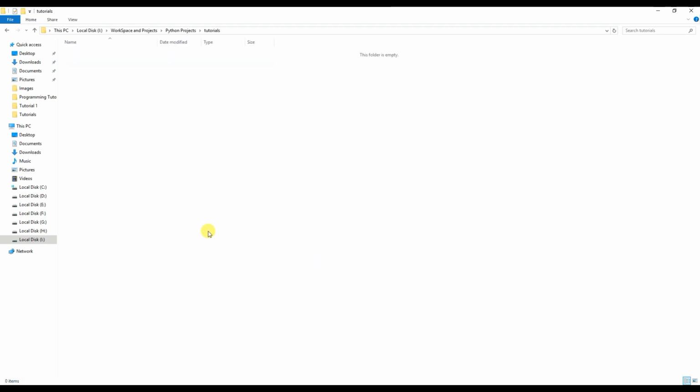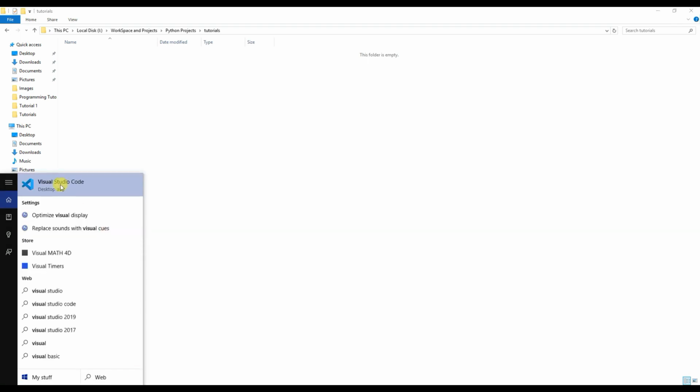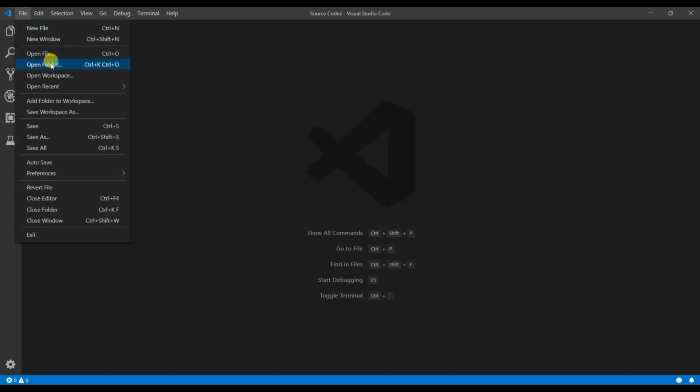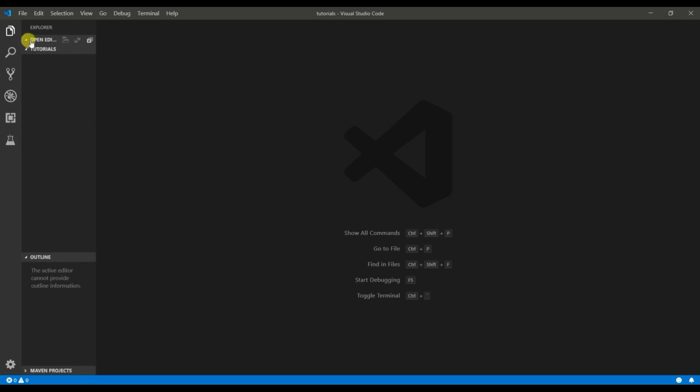Let's make a new folder and call it tutorials. Open it. Now open Visual Studio Code. On the top left menu, click File and select Open Folder. Now select the folder you have just created. In the left bar you can see this panel.